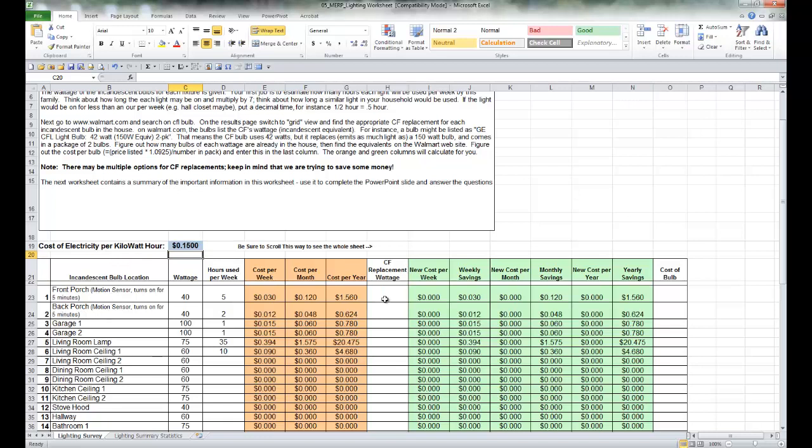What we mean by CF replacement bulb is what is the wattage of the compact fluorescent bulb that will give the equivalent amount of light to the particular incandescent bulb. So for instance, a 40-watt incandescent bulb typically has about a 9-watt compact fluorescent replacement. And so you would put 9s here. A 100-watt bulb will typically have something on the order of a 23-watt replacement. Okay, and so you would put in 23-watt replacement there.